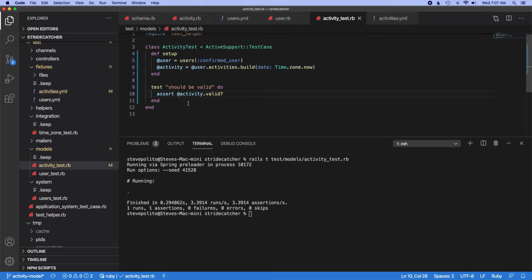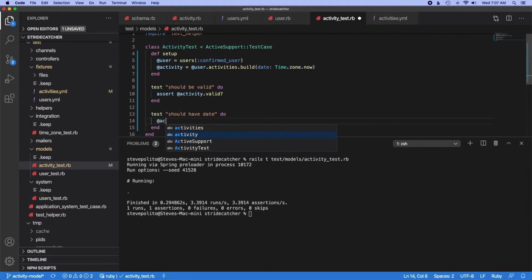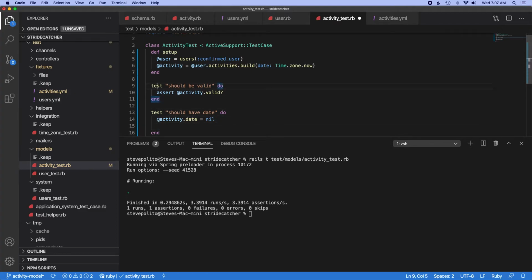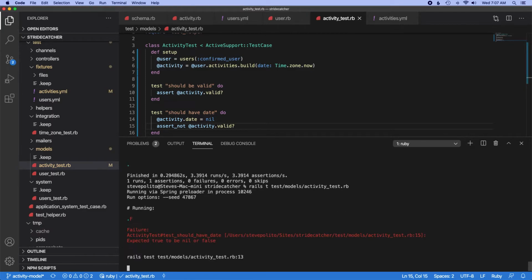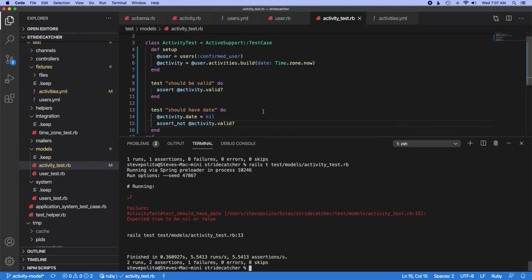So, should be valid. I'm going to say should have a date, and we'll do, let's see here, activity.date equals nil. Then we can just copy this, but instead of doing an assert, we can do assert not. Interesting.